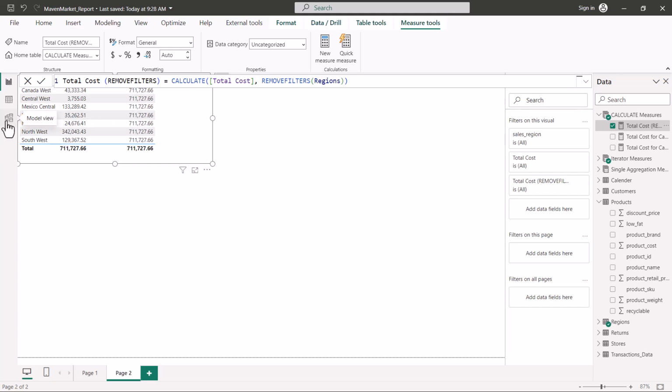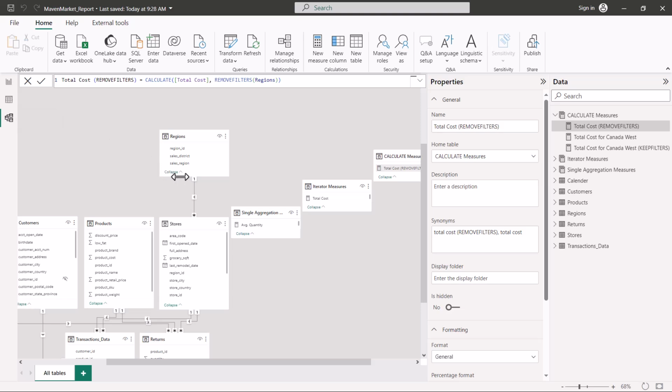One other feature of this function is that if you have this kind of a relationship and you delete it, then it does not allow any filter to flow. But the REMOVEFILTERS function gives you the flexibility that you can either specify the entire table inside REMOVEFILTERS like I have done here with regions, or it also allows you to mention the name of any particular column.